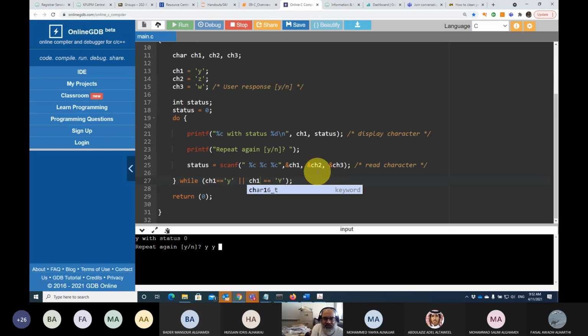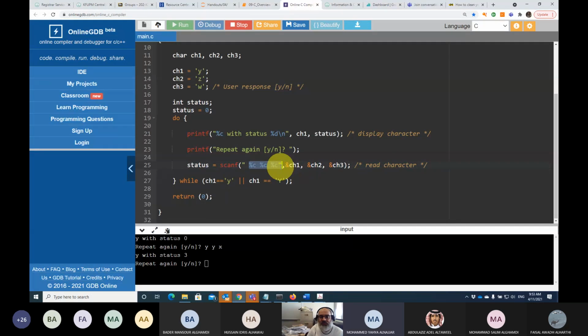Even if it was Z or X, it will not. So you see Y with the status. Why didn't it affect it? Because I only check ch1. I don't check ch2. Ah, okay, yes. So status is like a counter. Yeah, it basically counts how successful you were in reading those 3.